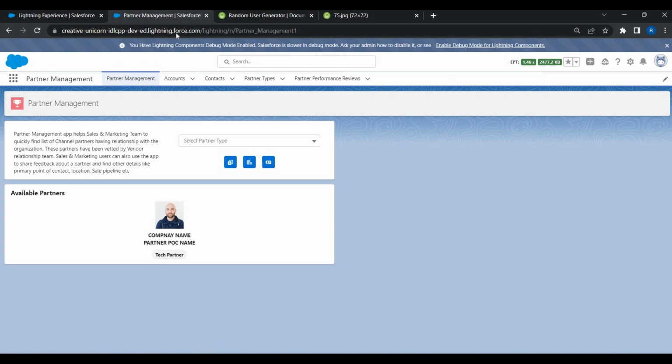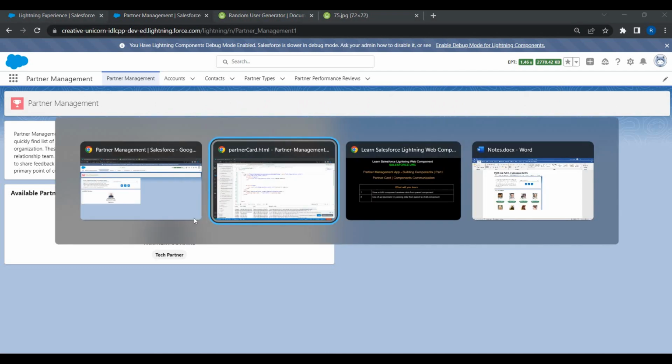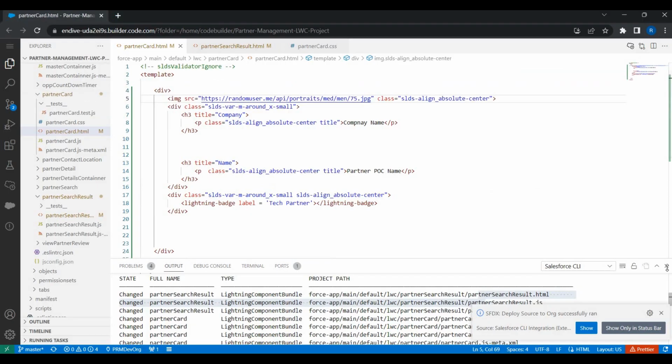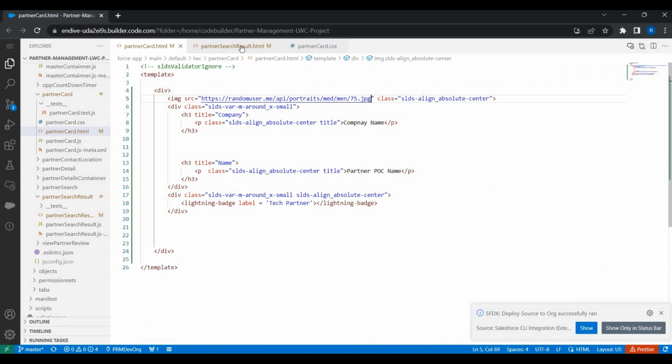Nice. Now I can just see the image, right? Image and also everything is properly aligned. So now let's bring the data. The idea is we wanted our partner search result to send data to the partner card.